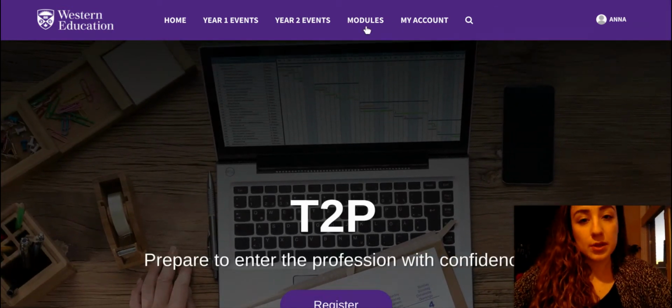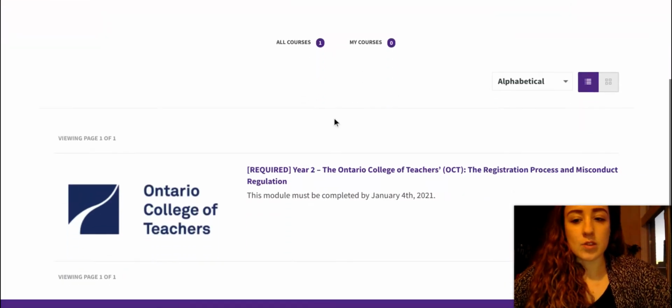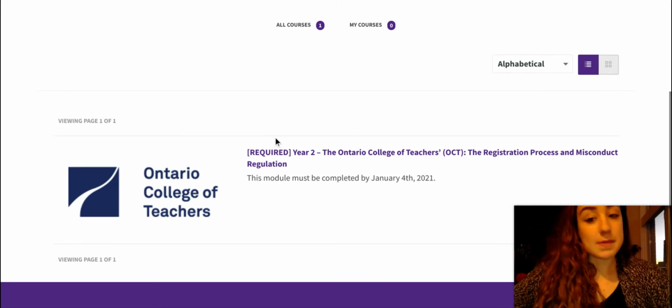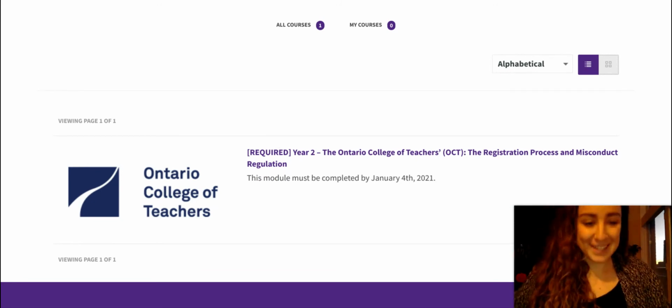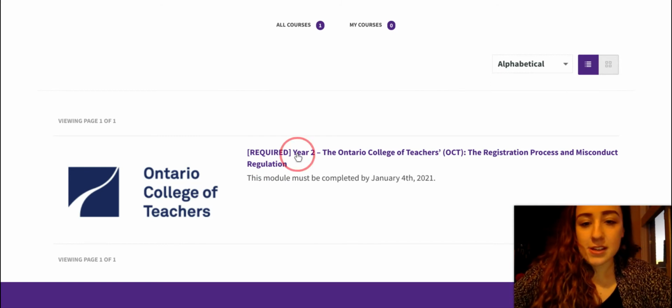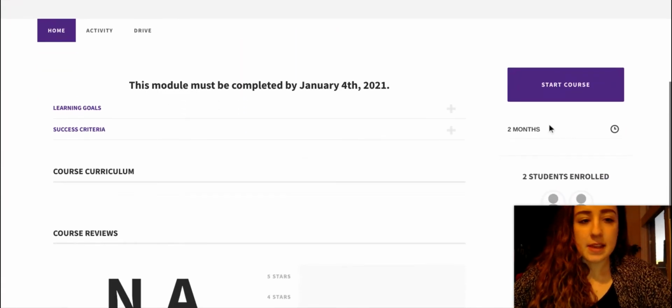So all you need to do is go to modules and then scroll down and you'll see that there is year 2. So there may be some other modules, and if they say year 1, don't do them. You don't need to do them. Only do year 2. So for this one, you just click and you will see a button that says start course.